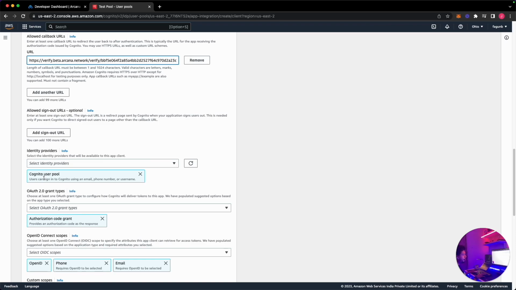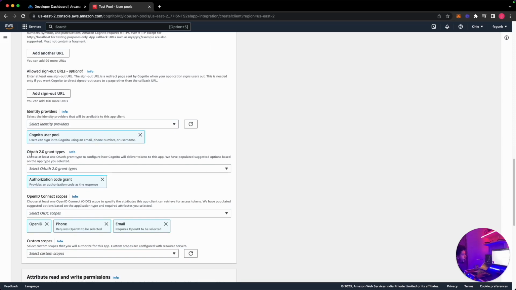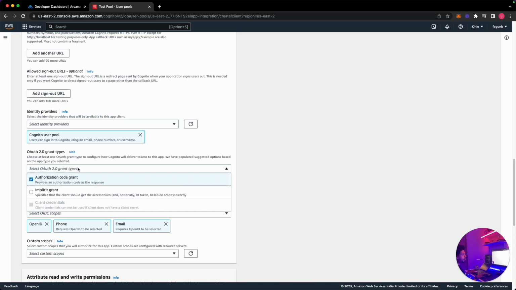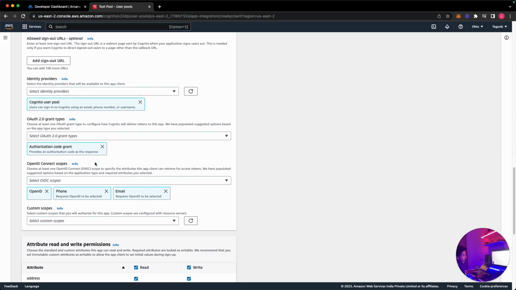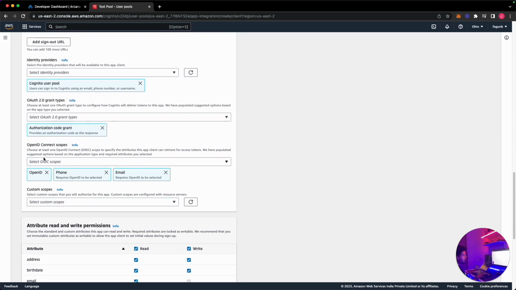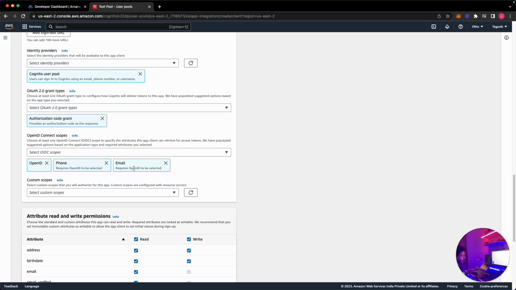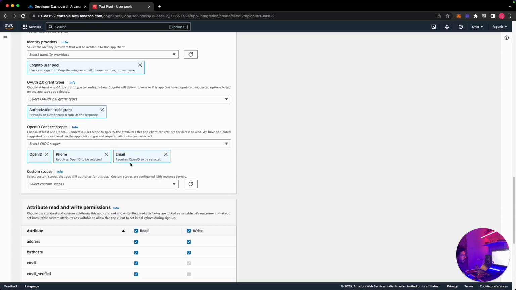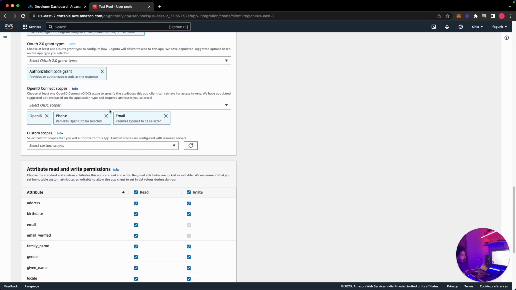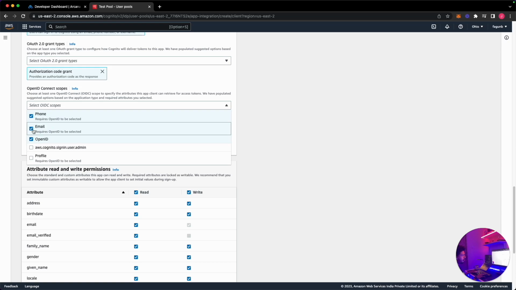Okay, so I've pasted this here, and then in the identity provider section, make sure you have Cognito user pool. If you don't have it, then choose it from the drop down menu. In the OAuth 2.0 grant type, make sure you have authorization code grant selected, or else choose it from the drop down menu. Finally, in the OpenID Connect scopes, make sure OpenID and email are present. Email ID is important. You want to make sure that email ID is present. The rest you can ignore.